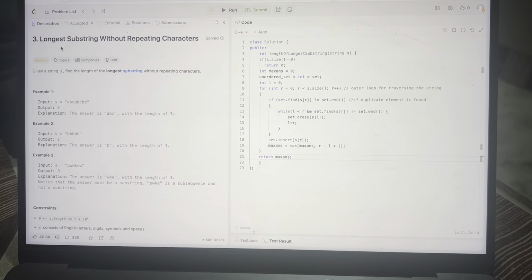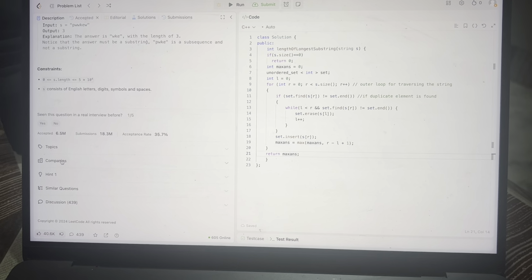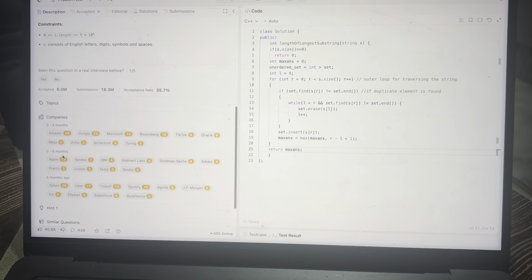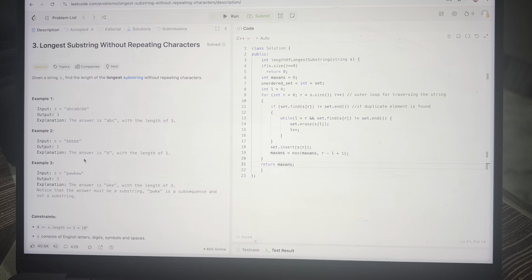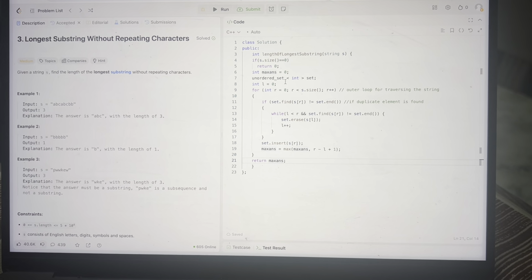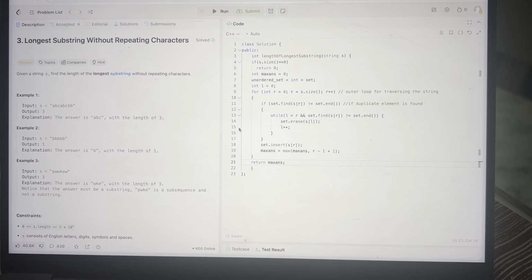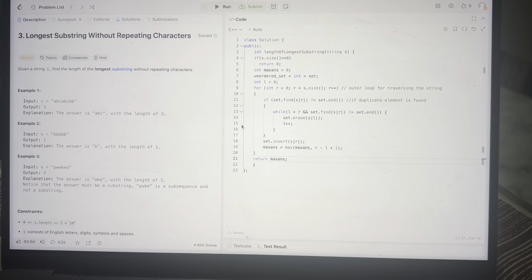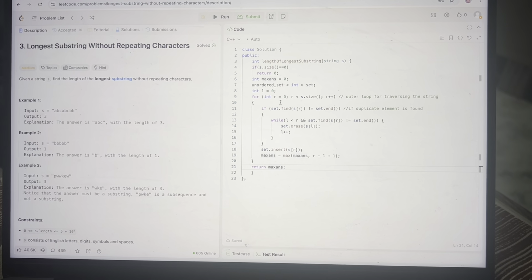This is one of the important questions, and it has been repeated in a lot of companies. It has been asked in a lot of companies, so you need to practice this question. It's a very important pattern based question, sliding window based, and similar questions can be asked in interviews. Okay, so with this we've covered 10 questions of strings.